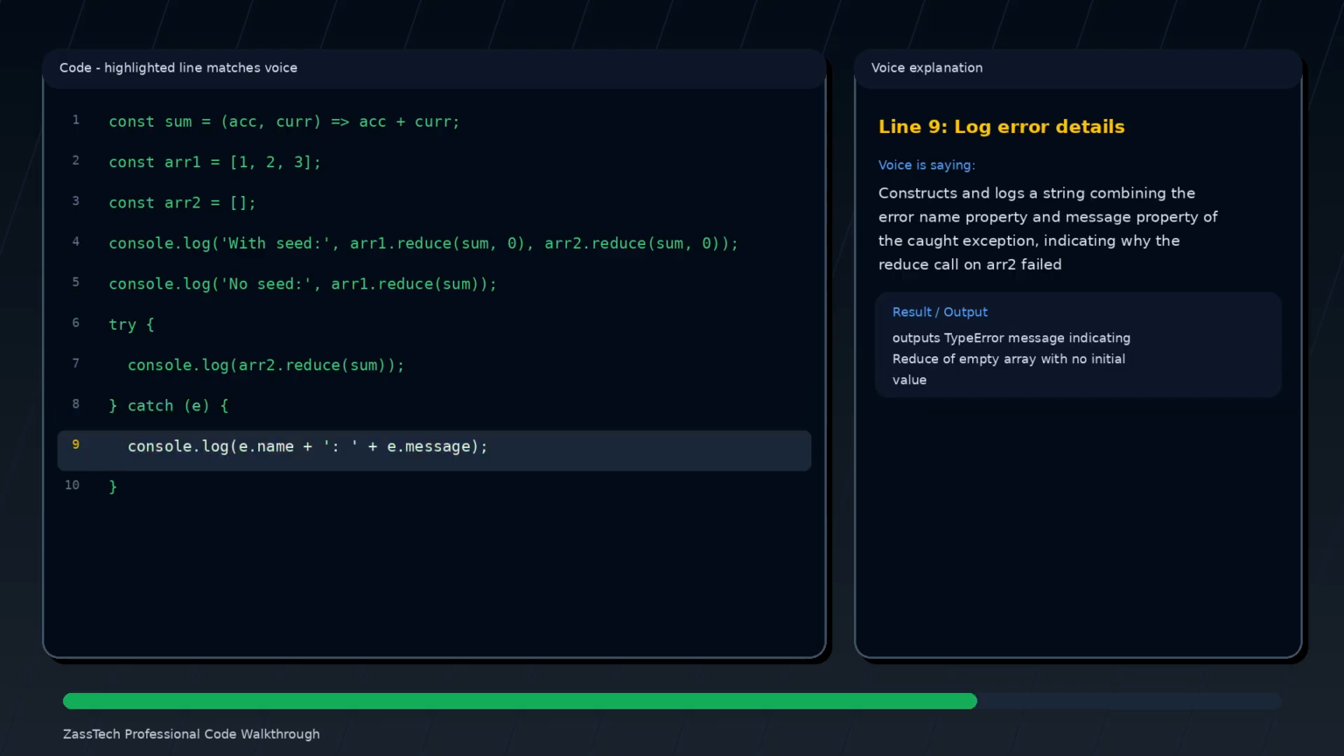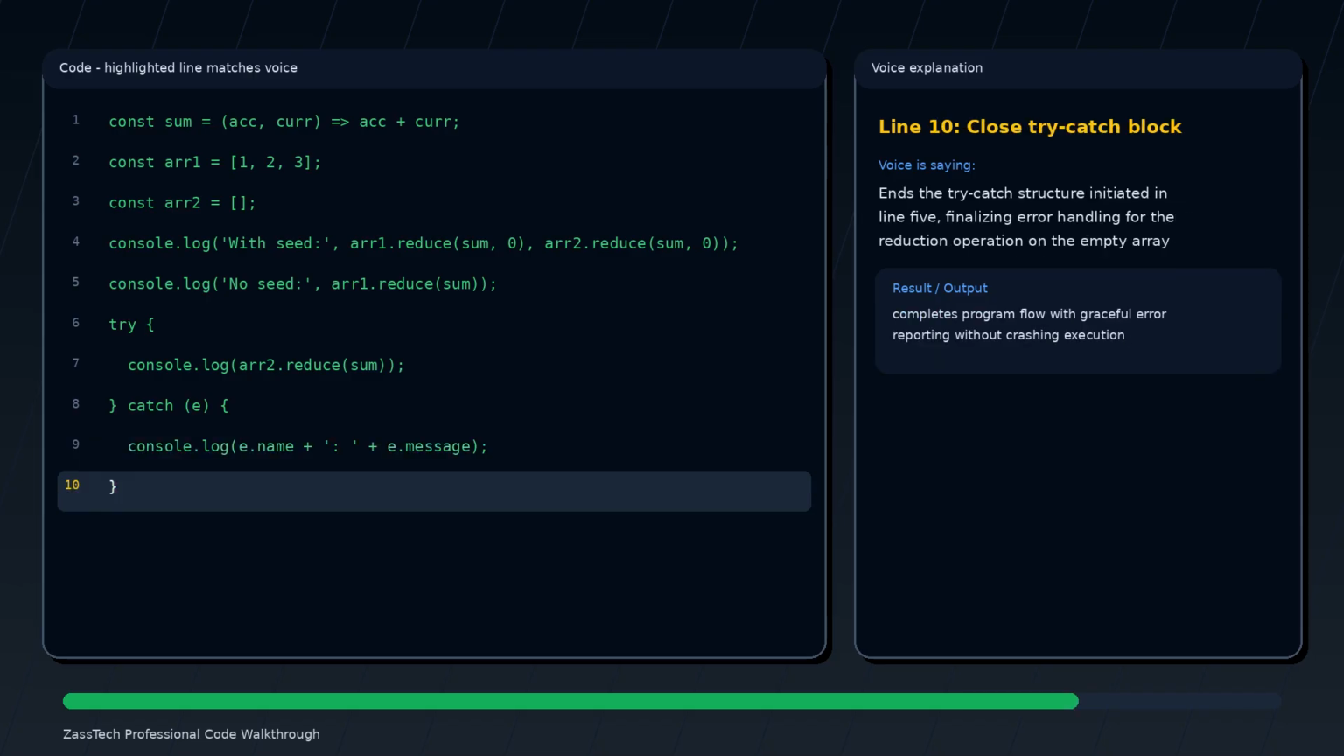inspection. Constructs and logs a string combining the error name property and message property of the caught exception, indicating why the reduce call on ARR2 failed. Ends the try-catch structure initiated in line 5, finalizing error handling for the reduction operation on the empty array.